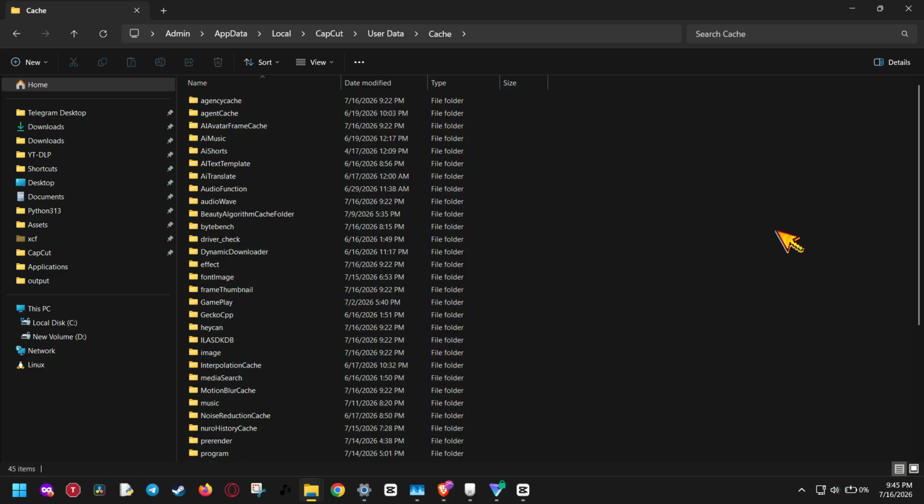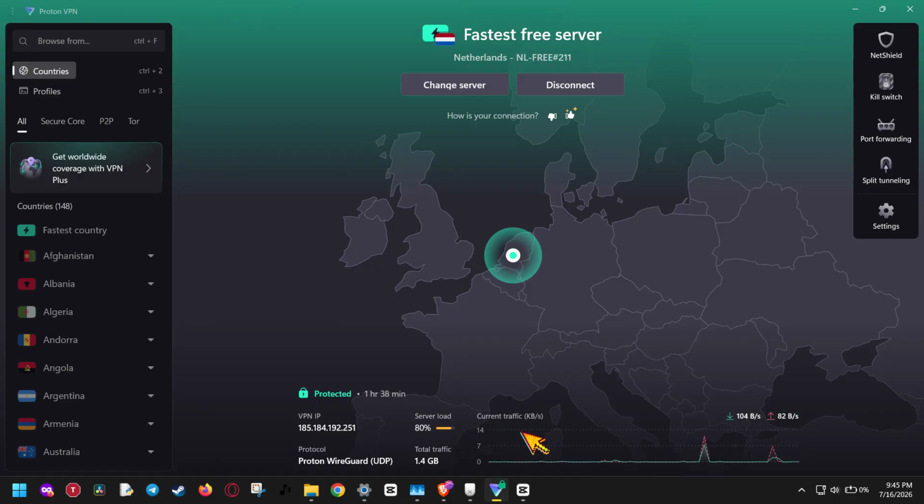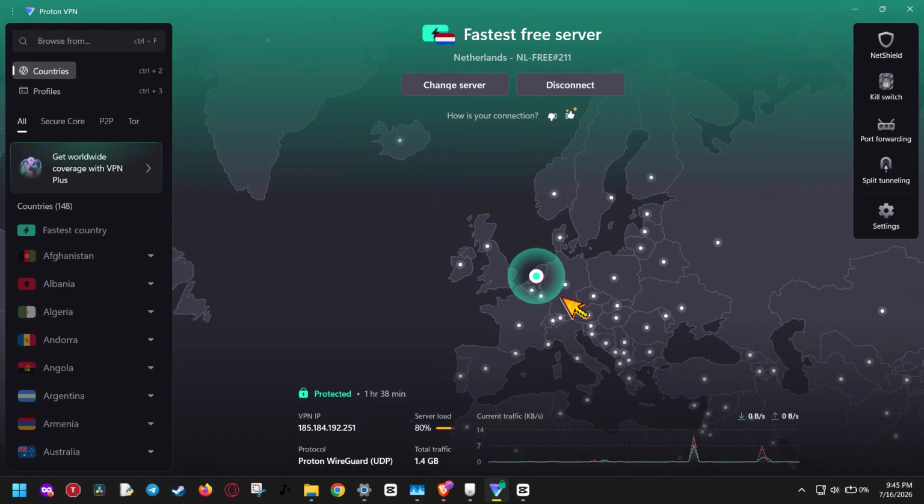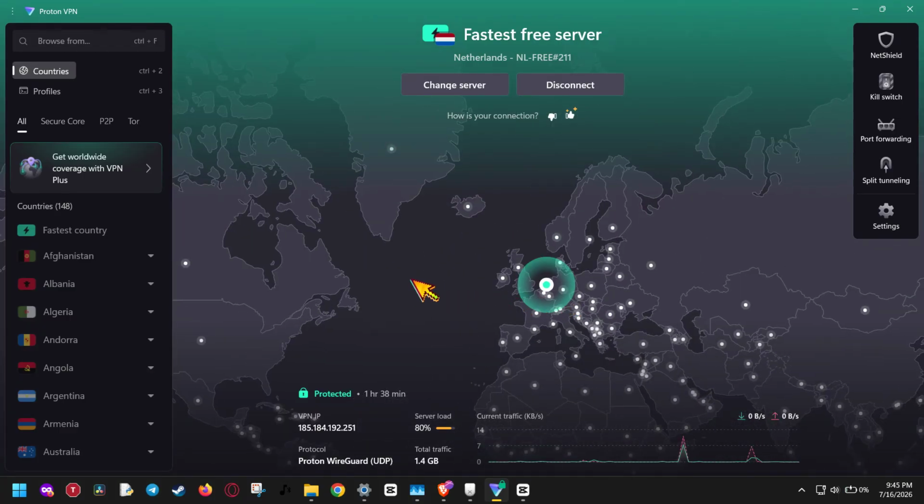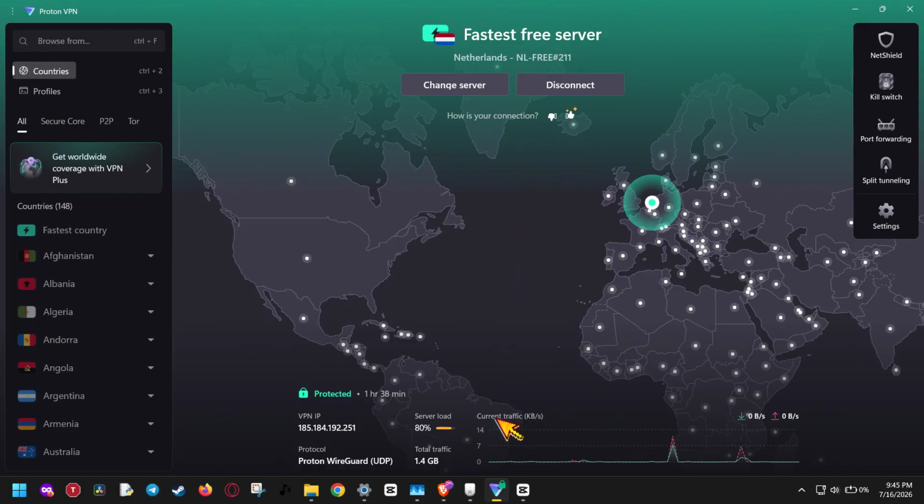Once that is done, the next thing to do is disconnect and reconnect your internet connection or VPN if you use one. Sometimes filter problems happen because CapCut is having trouble syncing properly online. After reconnecting, restart CapCut so it can load fresh data.